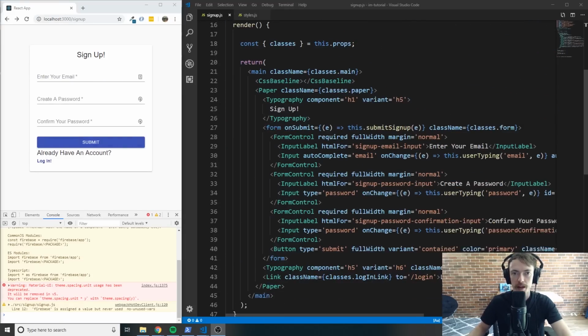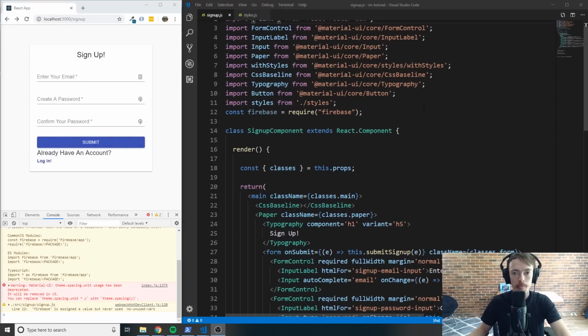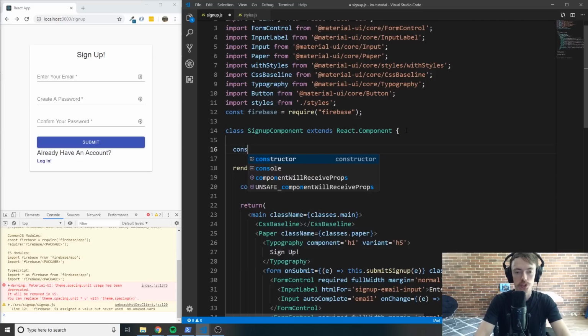So now let's begin adding some state to our component. So we can create a constructor here just as we would inside of a normal class inside of JavaScript.